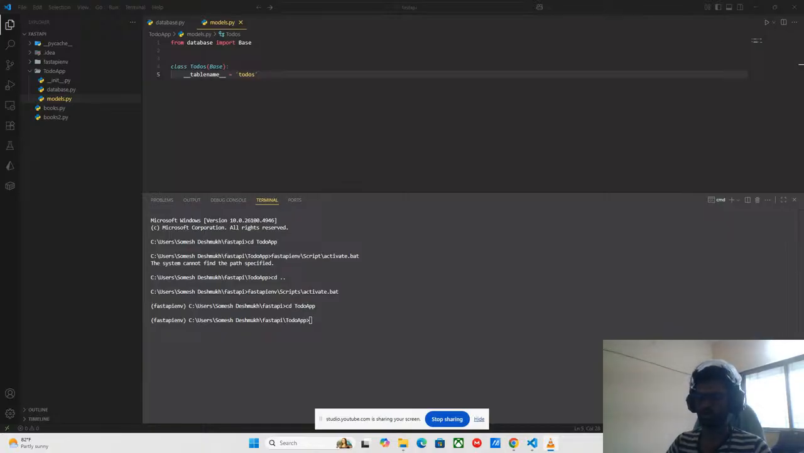So how do we define our columns inside the table by using SQLAlchemy right here?